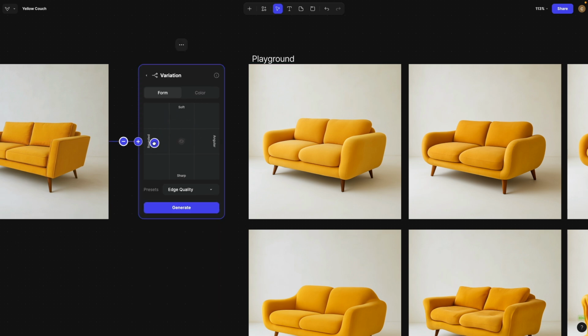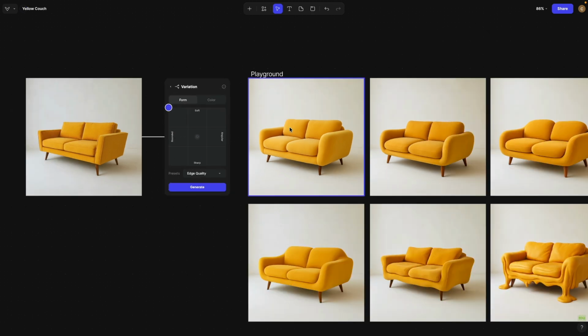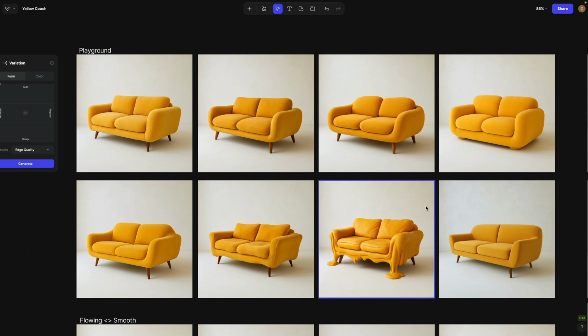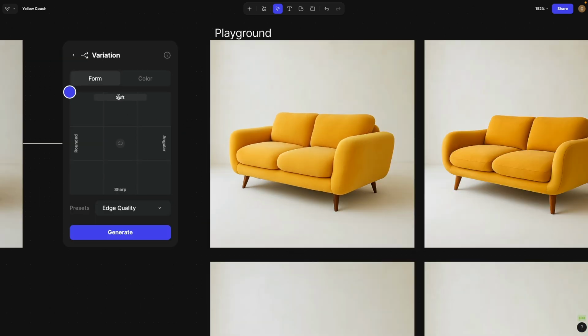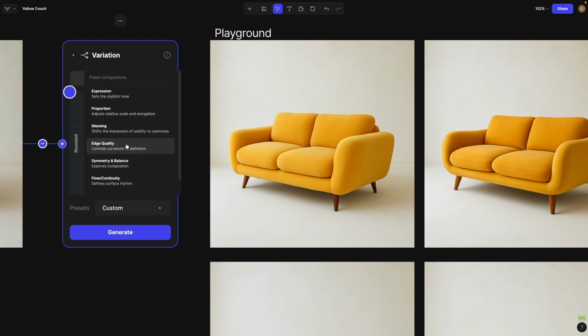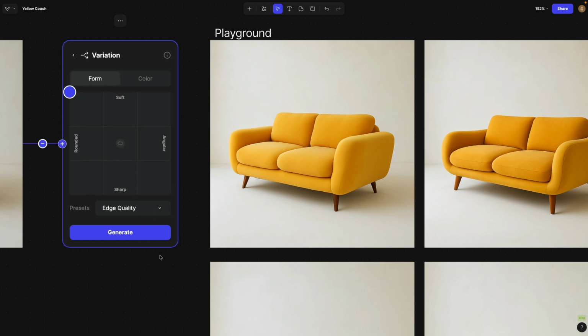I have a slider to say make it more roundish, make it more soft, make it round and soft, make it more sharp. And then I created all these different versions. With this one, here we can see this was very melting, very viscous, because you can even write in your own descriptions in those words. You can see then you have a custom, and by the way, you can just go back to the original one.